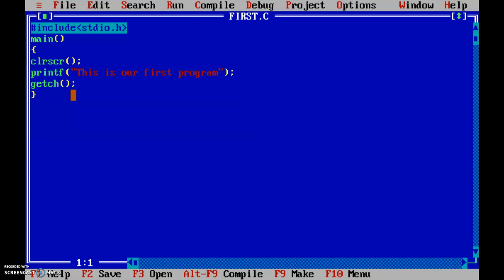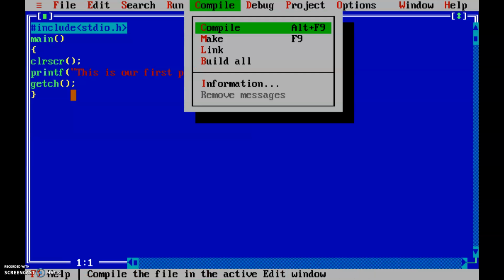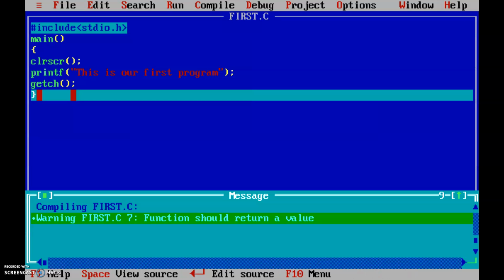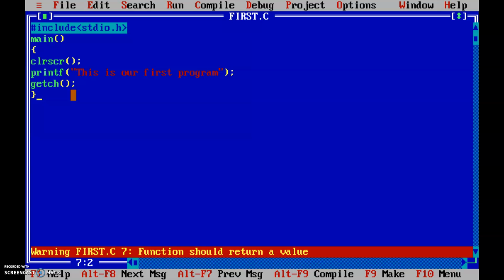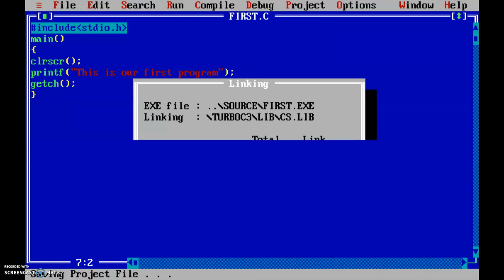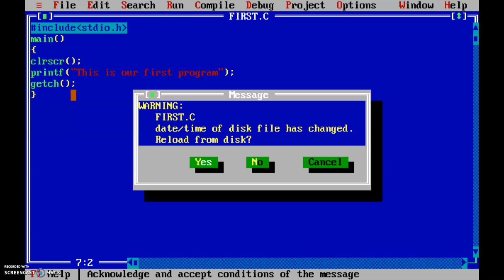For compiling the program, Alt C, enter. No error is there. Only a warning message is there. Then Alt R is used to run the program. So this is our output. This is our first program, is our output.